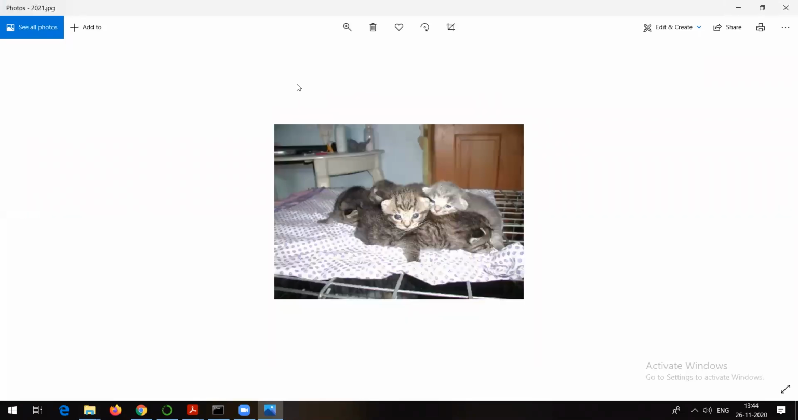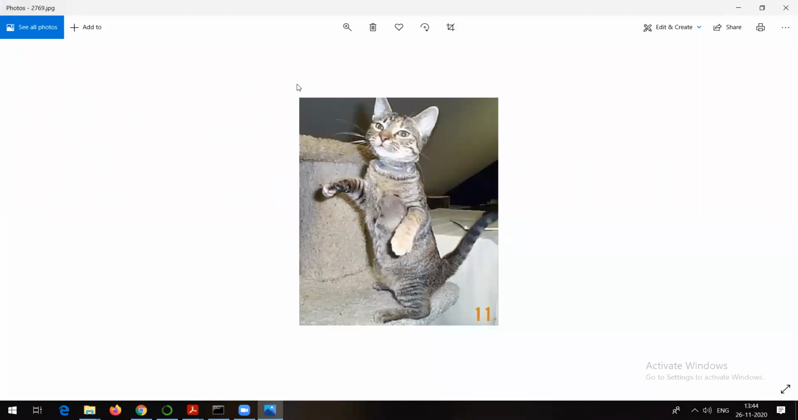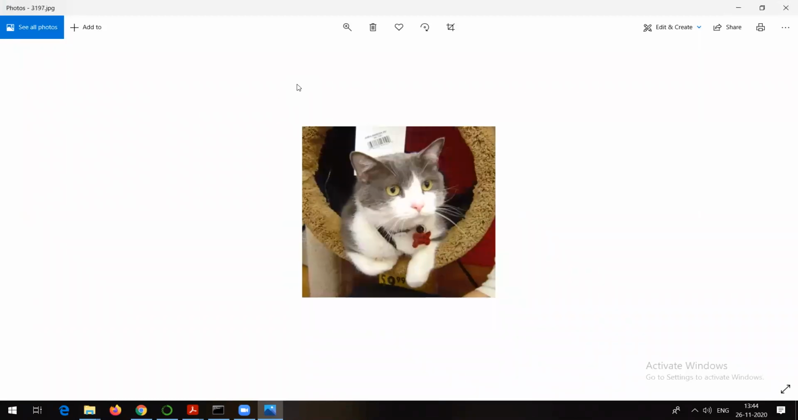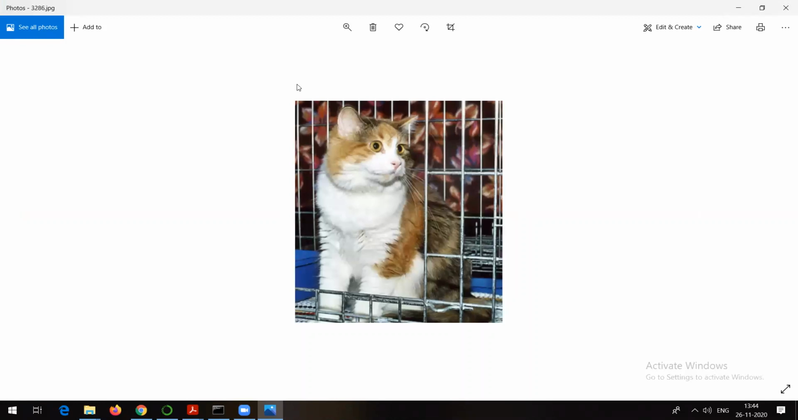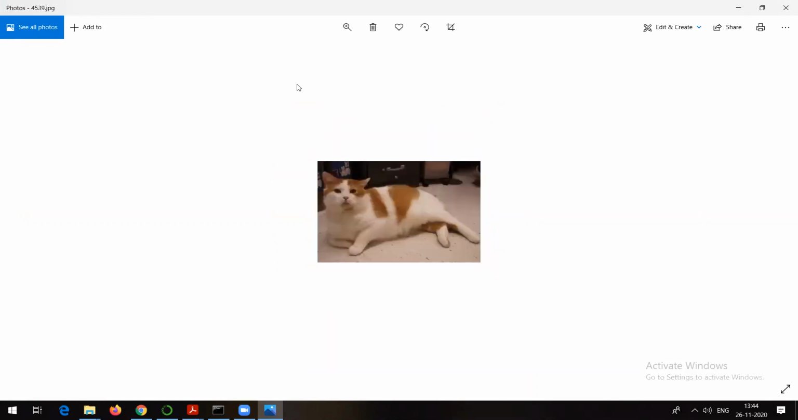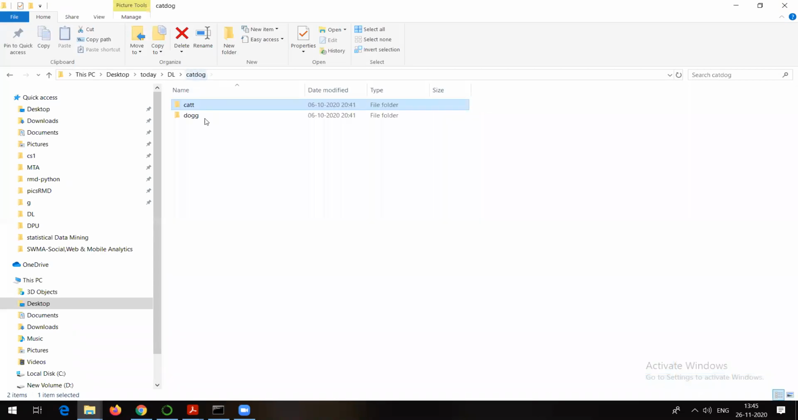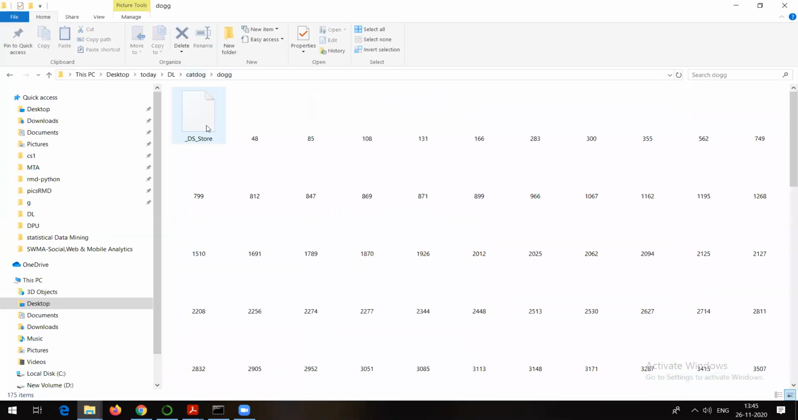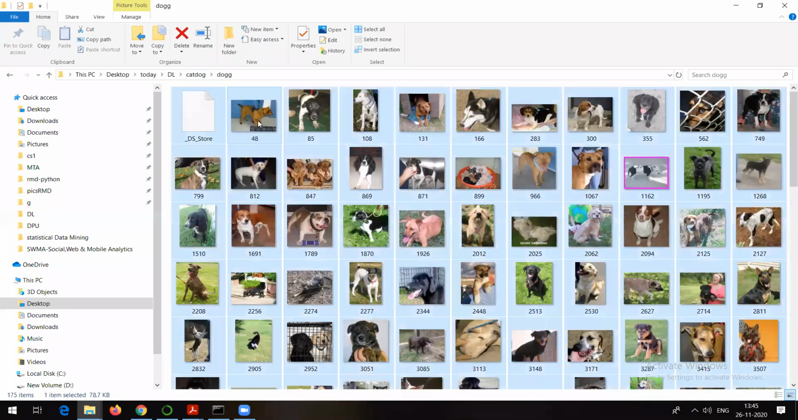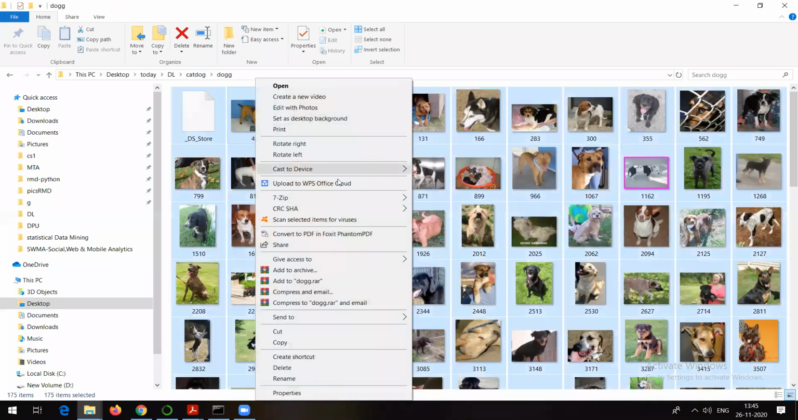So you can see all these are the images of the cats. We will see how to convert these images into numbers, or how to store them in arrays, and then how to train the model based on this. Right. So here, I have two folders. One is for dog and one is for cat. We will be making use of this particular data as training data, and then we will try to train the model.